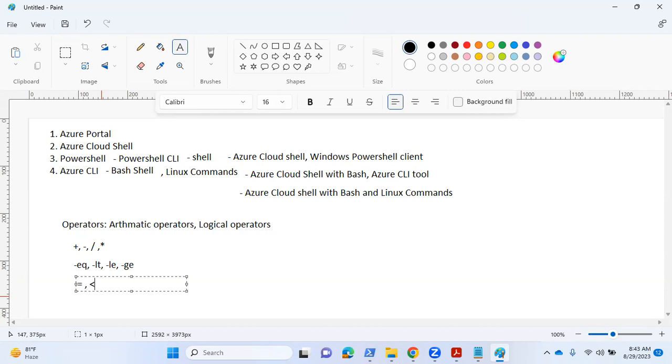We write something like this, less than, right? Then greater than. Then less than equal to. Or you can write greater than equal to. So these are the operators in maths. But here in PowerShell, we'll define it like this: equal, less than, less equal, greater equal, like that.